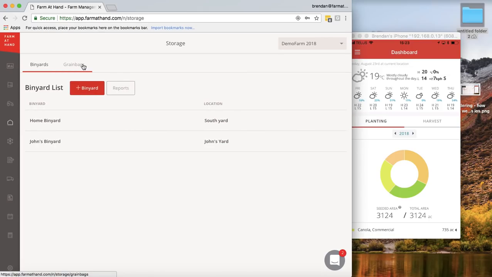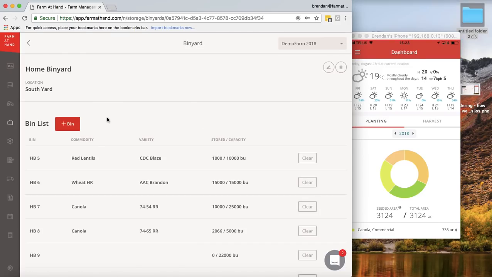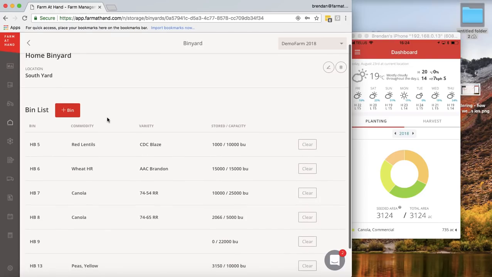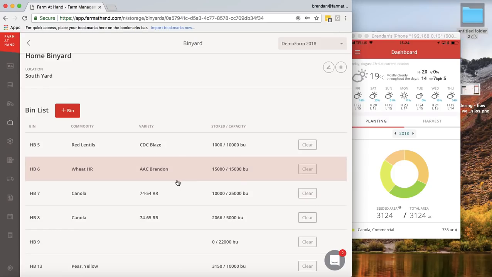Everything's the same here. Everything's broken between your bin yards and your grain bags, and inside your individual bin yards you have all your individual bins. Some may be full, some may be empty, some may be half full. Maybe you have some bins in there that you haven't really attended to in the past while that you may be wanting to jump into storage this fall.